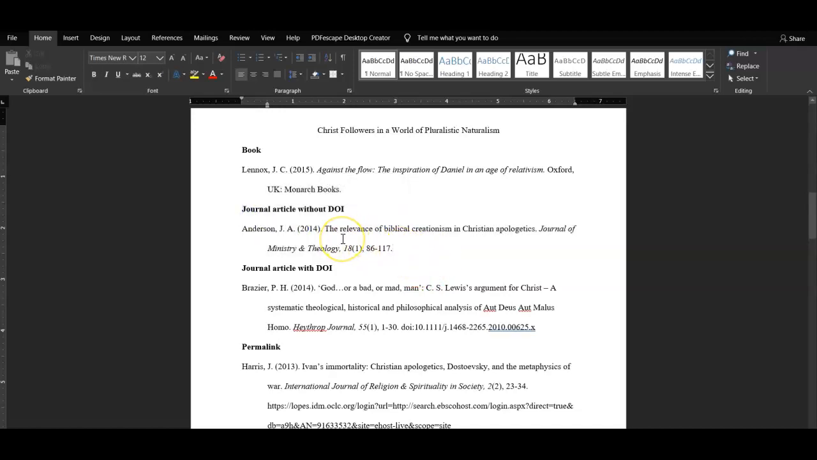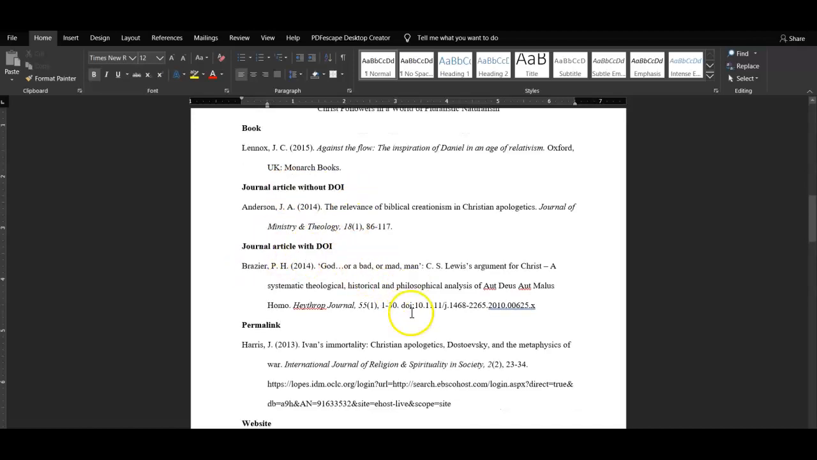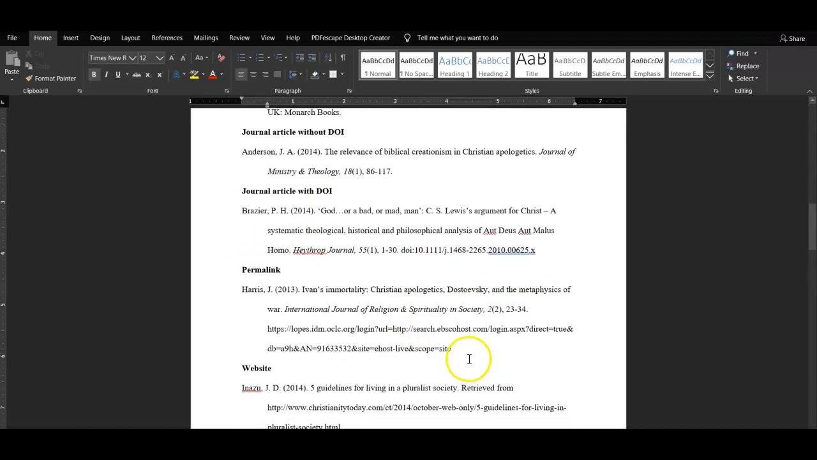I can still find this article very simply by doing a search for it, but that DOI, that's the magic key that takes me right directly there. So you can do a journal, you can do a book, a journal article without a DOI, a journal article with the DOI, and a permalink is a journal article that's actually connected to a website instead of the actual database itself.